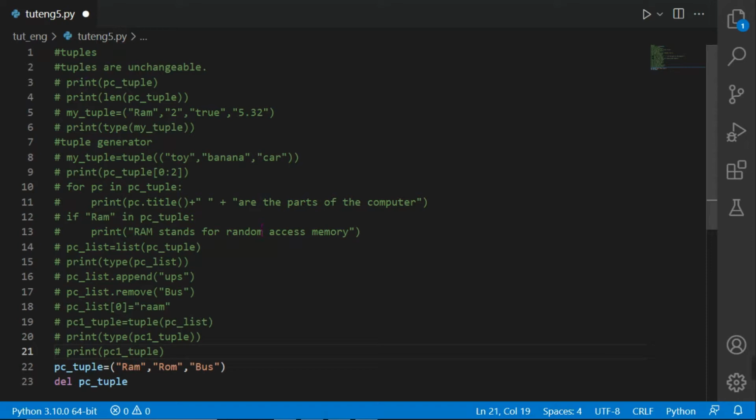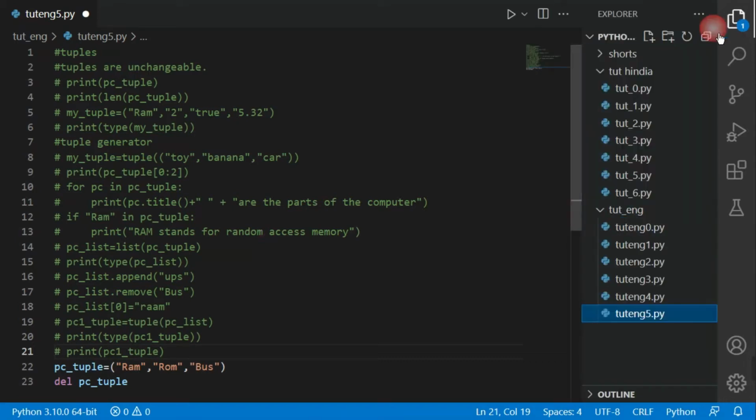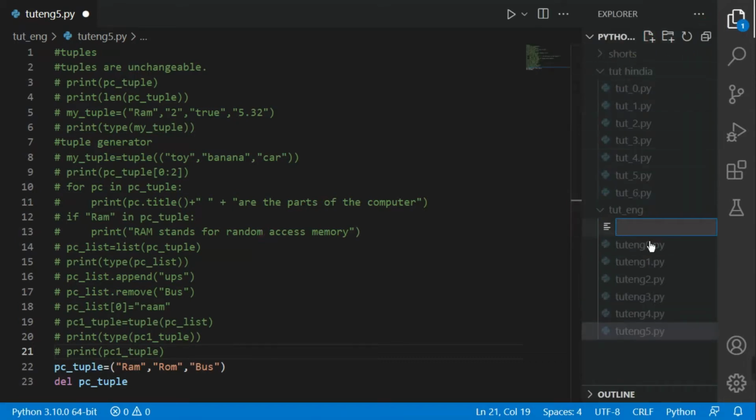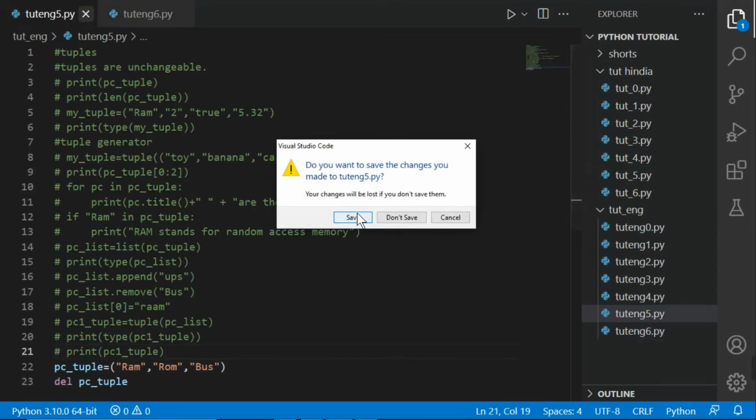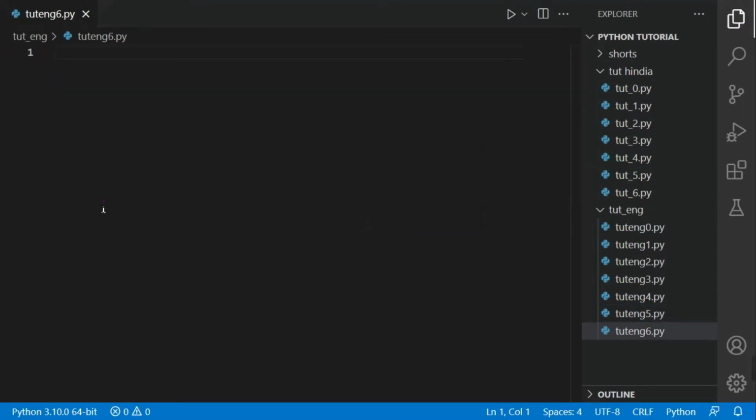There are four types of data containing systems in Python: lists, tuples, sets, and dictionaries. Two of them we have discussed in our previous videos, and this is the third one, sets. So I will create a new file and name it Qt eng 6.py. We got the new file, the previous one got closed, and the new one got created. The next topic is sets.